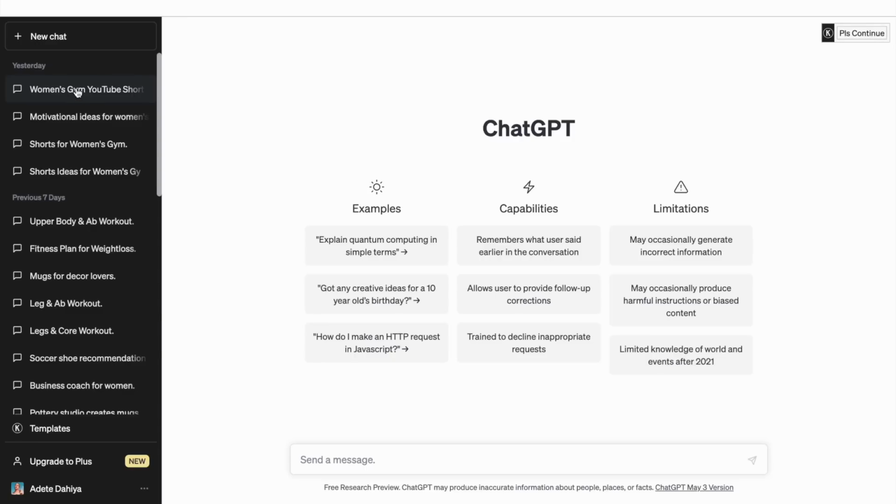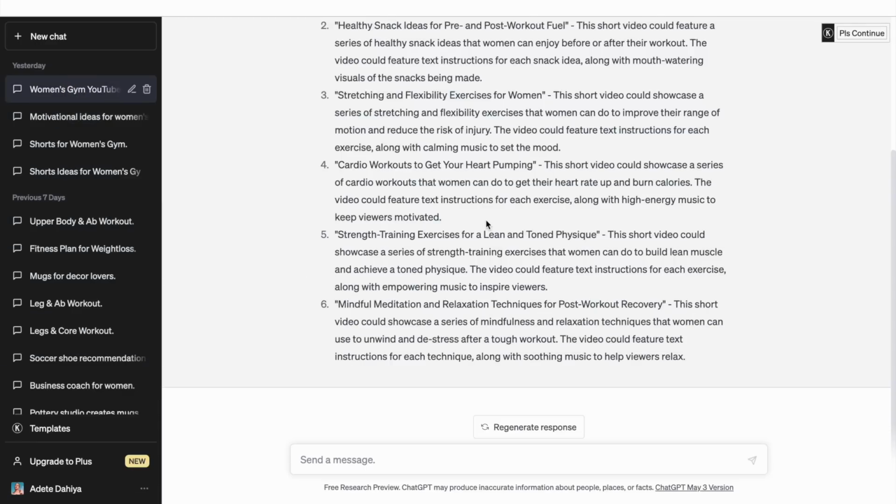Click on the fitness shorts ideas and it will open your prompt and the list of ideas that it has already given you. Now, all you need to do is again use the prompt box at the bottom of the screen to prompt the AI to give you a script for each idea.